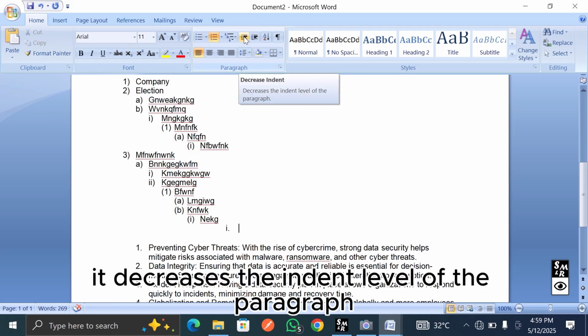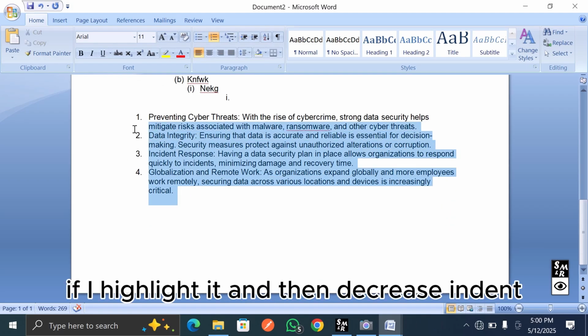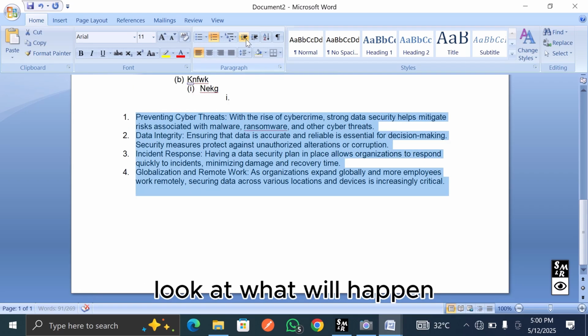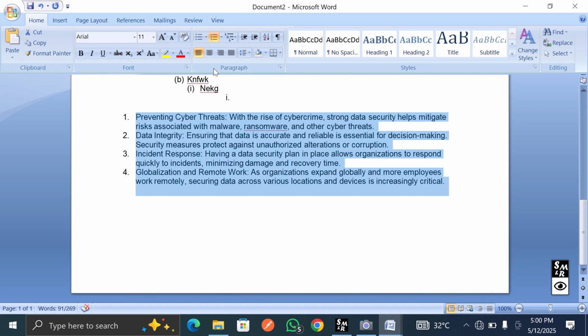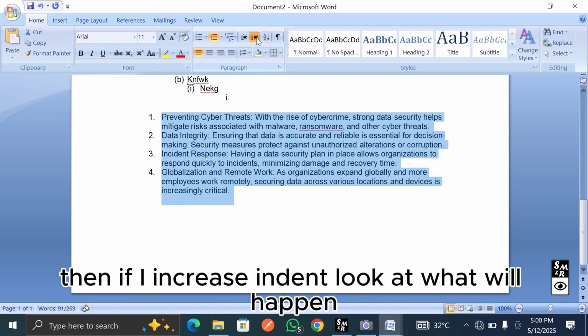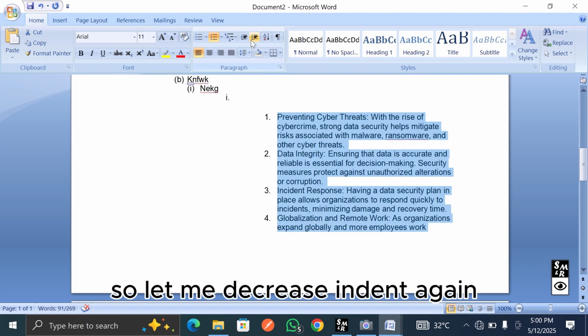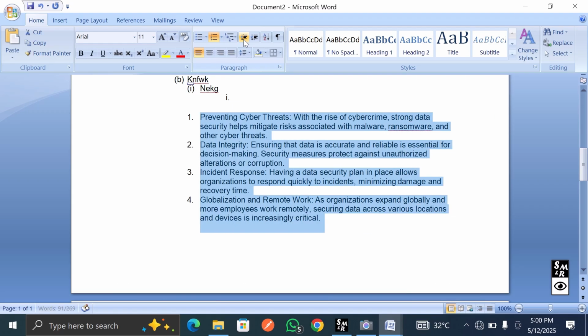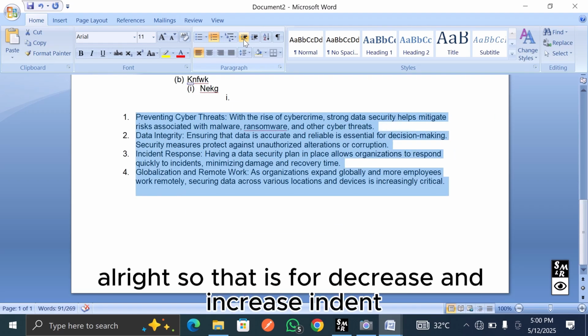What it does is that it decreases the indent level of the paragraph. So let's see, we have this as a paragraph. If I highlight it and then decrease indent, look at what will happen. Okay, it takes it to the left hand side. Then if I increase indent, look at what will happen. Okay, so let me decrease indent again. All right, so that is for decrease and increase indent.